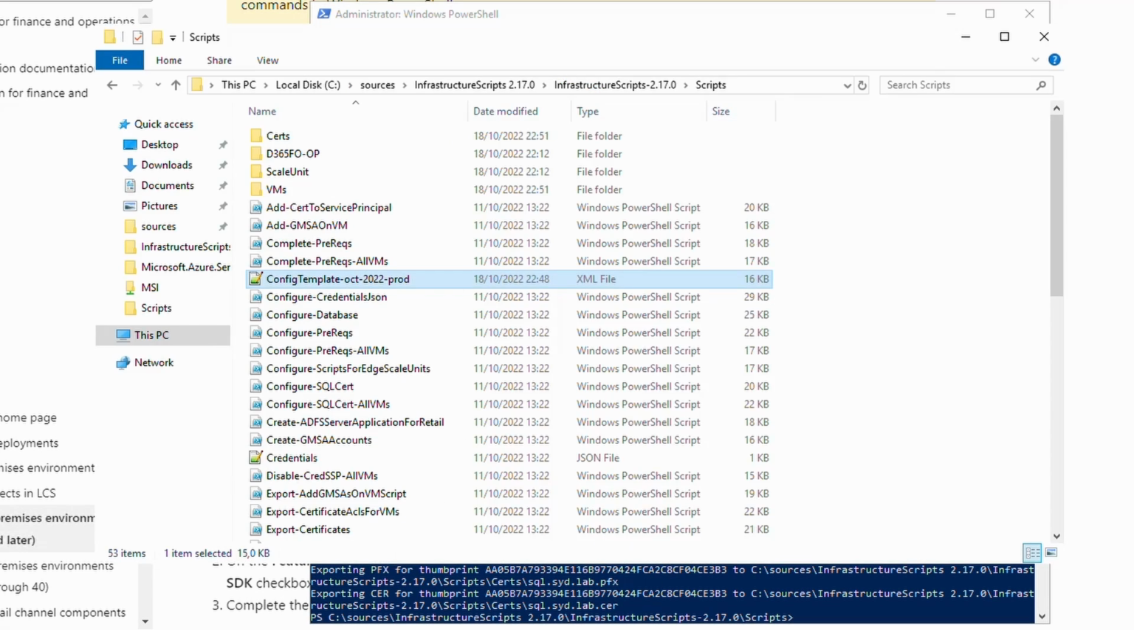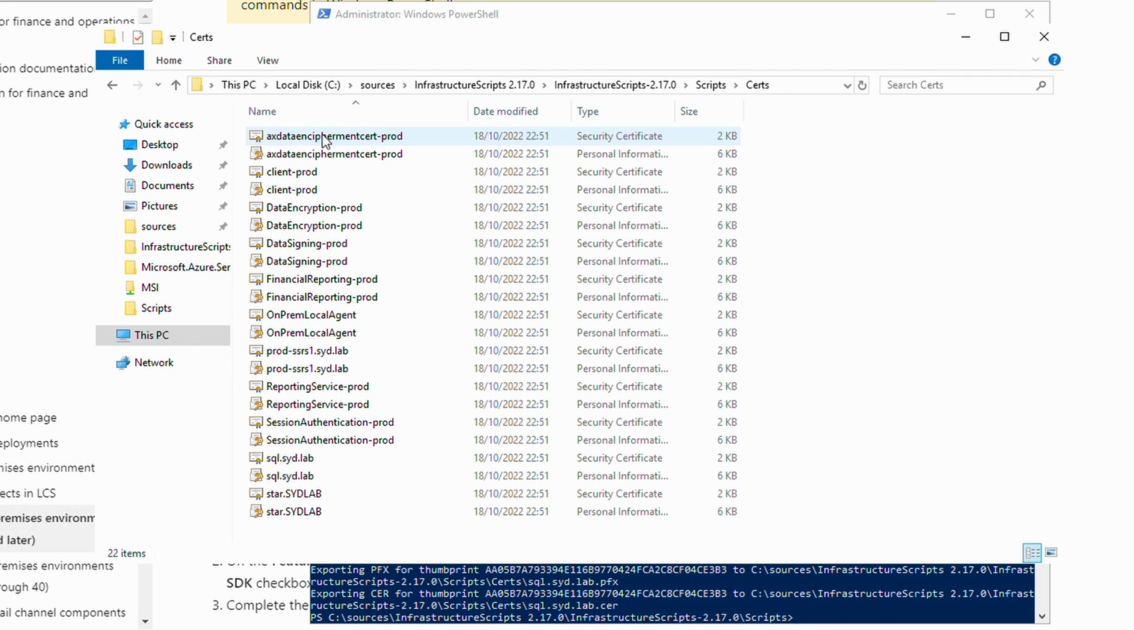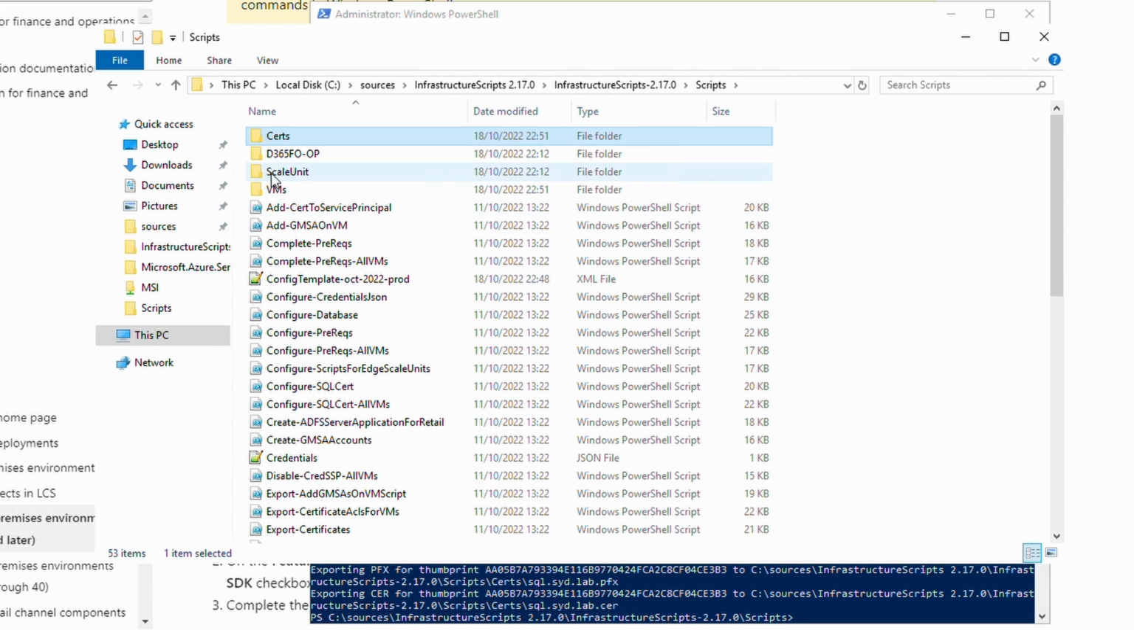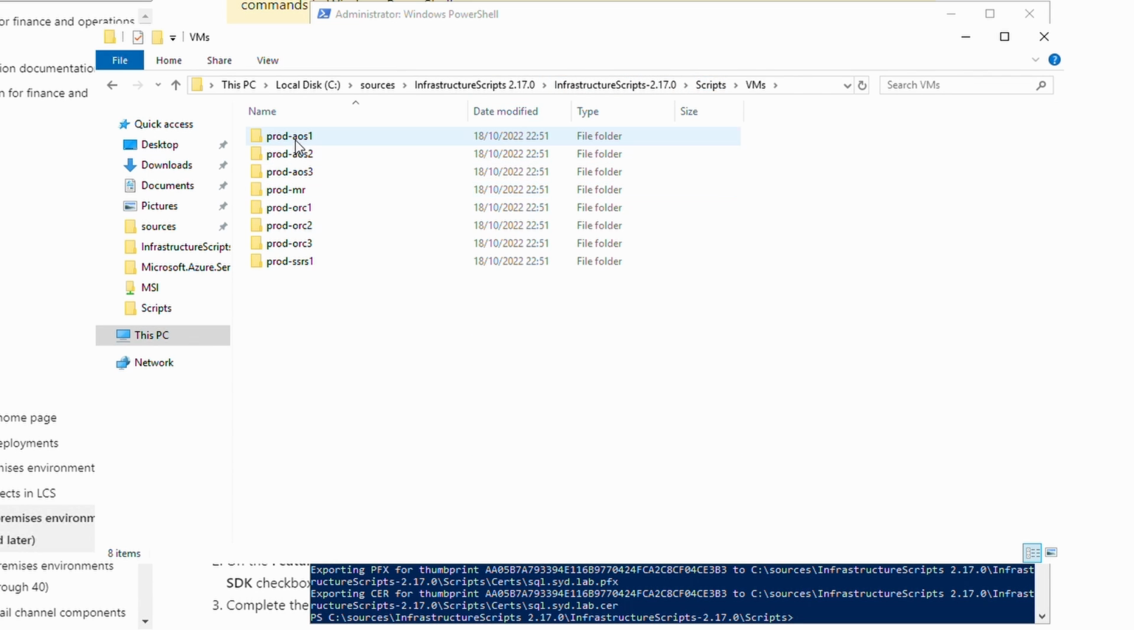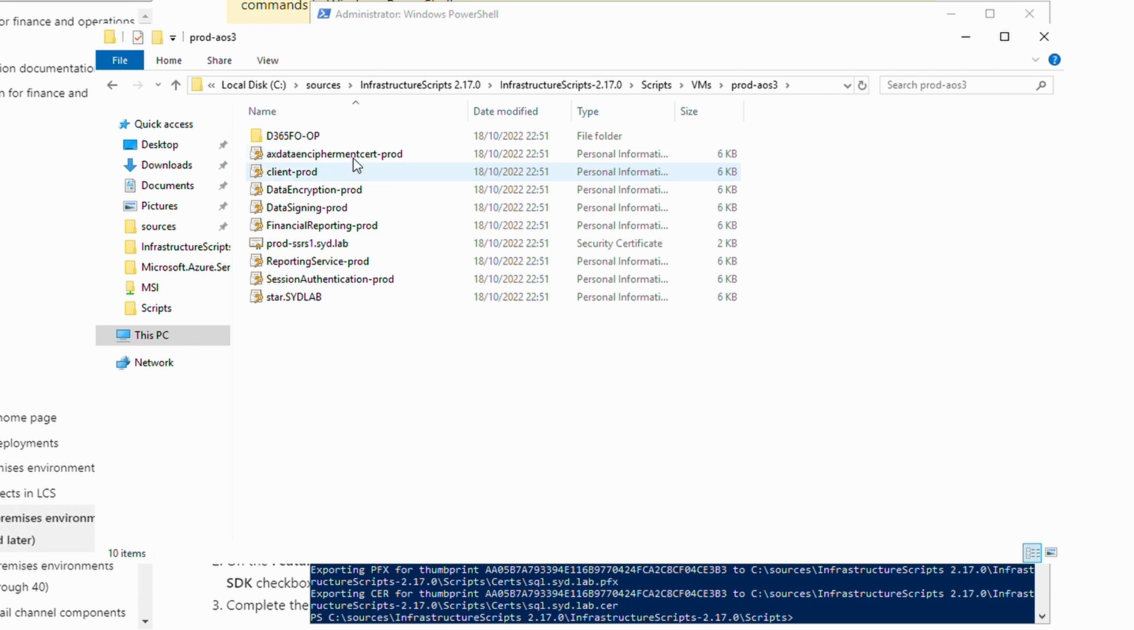And now in my script directory, I can see there is one cert folder with the pfx and cer file for each of my certificates, and a VM folder with the name of each VM of my node. And as you can see, inside there are some pfx files.